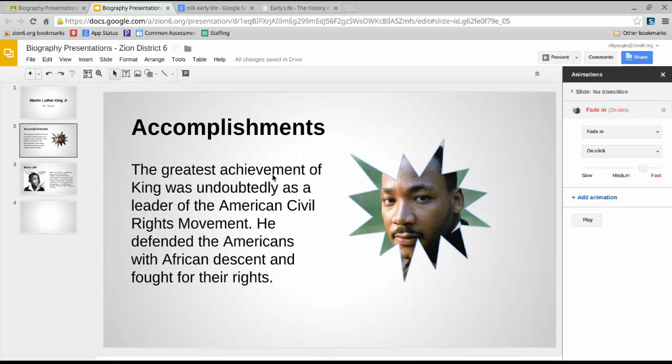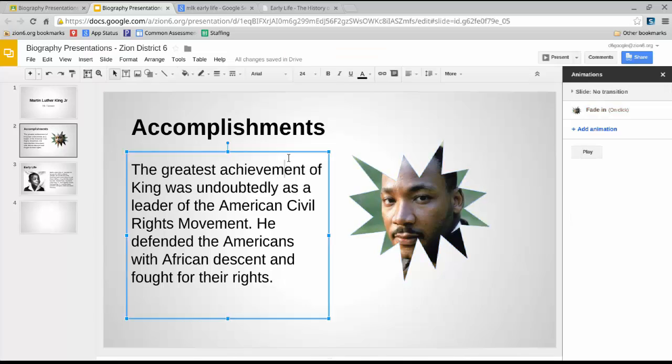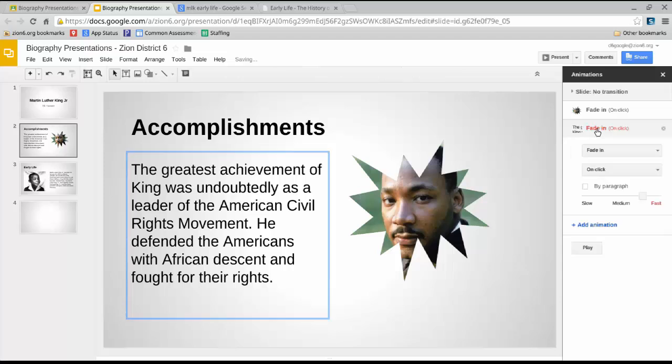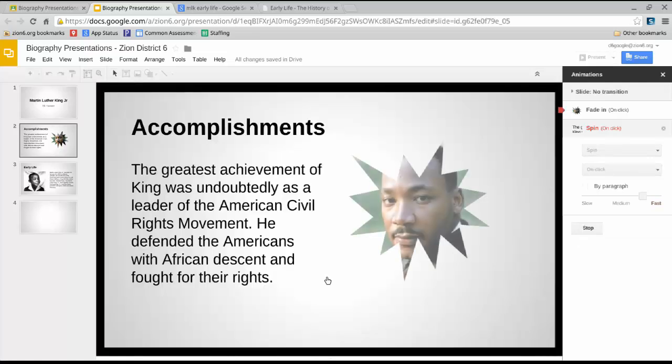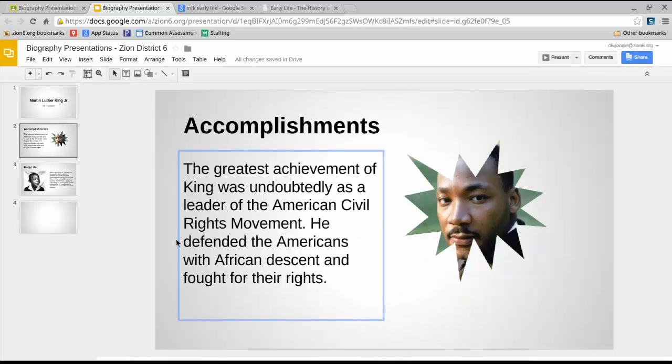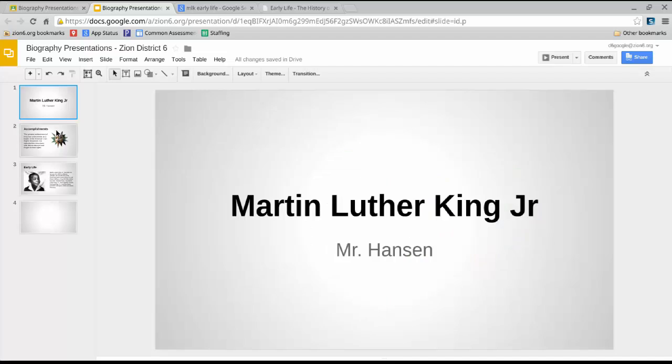You actually have to click on certain things you want to add animations to. So if I want an animation on this paragraph here, I could go to add animation. I can have it do fade in, fade out. Look at all the little fun stuff you could do. And if I have it on click, that means I actually have to click on the screen to do all those neat little things. So that's animations.